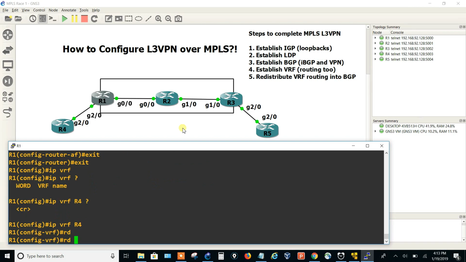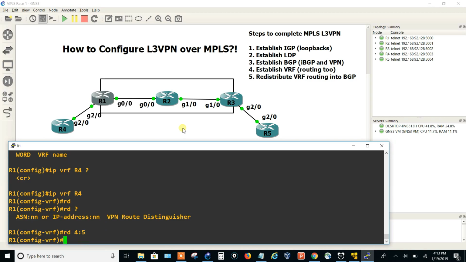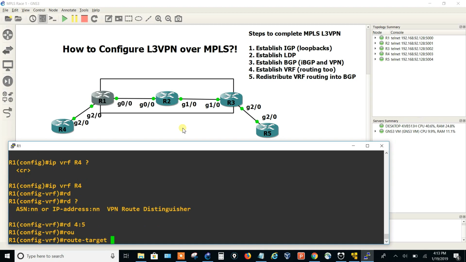If you don't do this with the next command, it kind of yells at you. But your route distinguisher just makes your VRF routes different and distinguishable between other VRFs that are taking that VPN connection to router 3. So you can make it whatever you want. In my case, I did 4:5 just because router 4 is going to router 5, so it just needs to be unique. And then I do route targets.